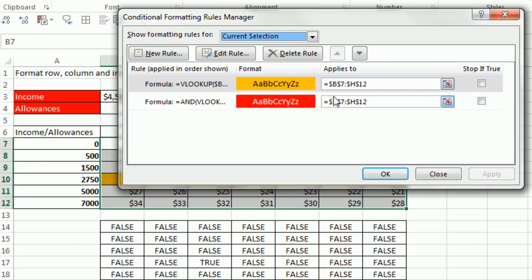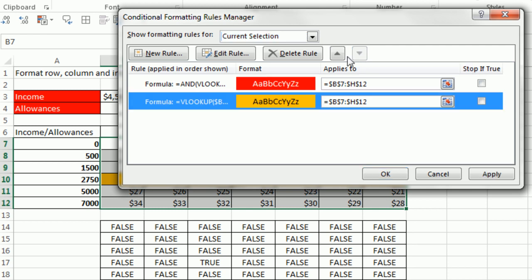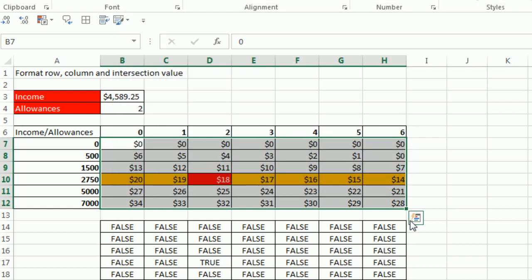Once you have a bunch of rules, there's a couple new things you can do. You can push things up and down. We want to push the orange down to have it come second. We definitely want the red on top. We're not going to use this stop if true in any of our examples in this video. But if you wanted to just stop if this first condition was met, you could check that. All right, so 1, 2. Click OK, and sure enough, now the red's on top of the orange.